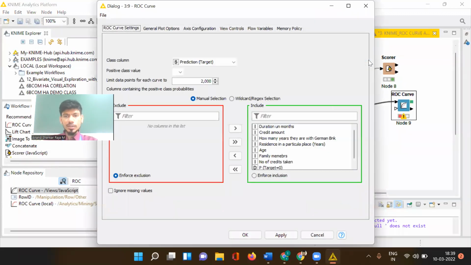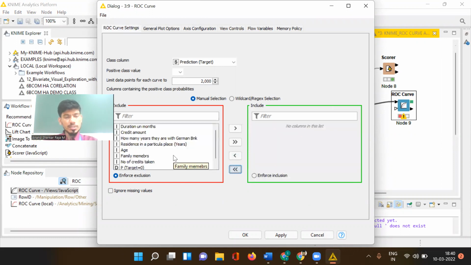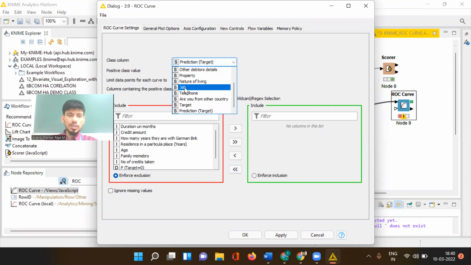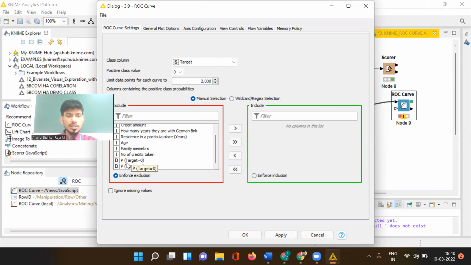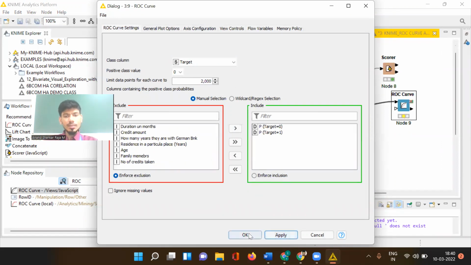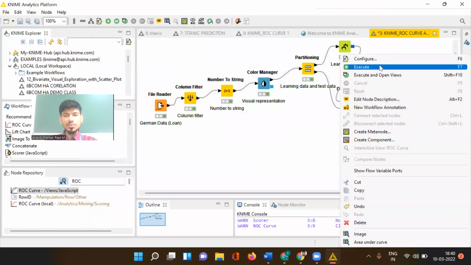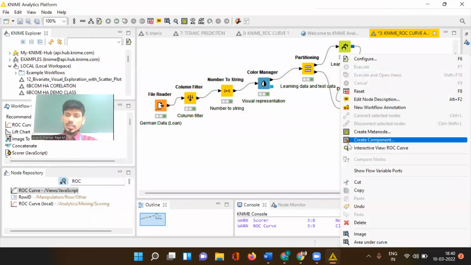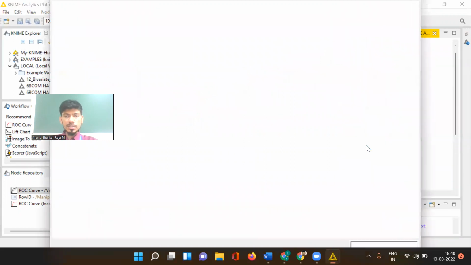Now let us configure the ROC curve. Right click the ROC curve and configure. You can see by default all the elements are in the inclusion box. The exclusion box doesn't have anything, so please move all the data elements into the exclusion box. The class column at the top should be only target. Inside the inclusion box, you should have the binary classification, that is P target equal to 0 and P target equal to 1. Click apply, click OK, and please execute the ROC.